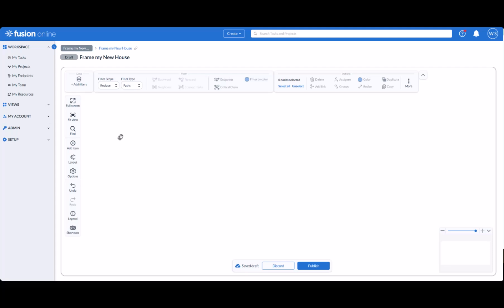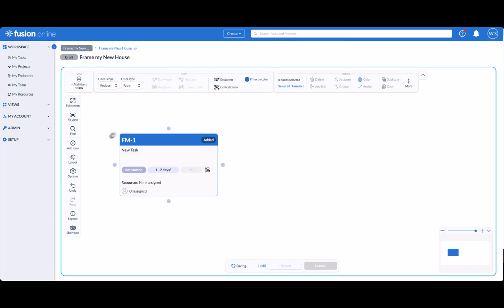Tasks are boxes, dependencies are arrows. To create a task, double-click anywhere in the white space. A box appears with a unique ID in the blue bar at the top. This is just a label for the task to make it easier to work with.